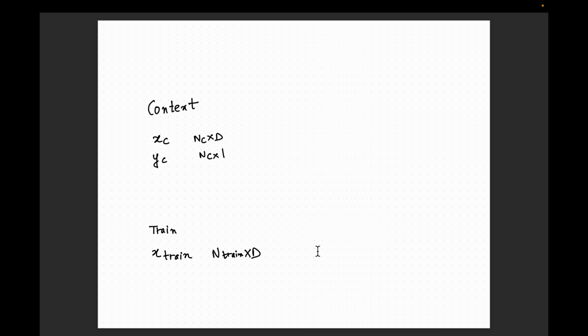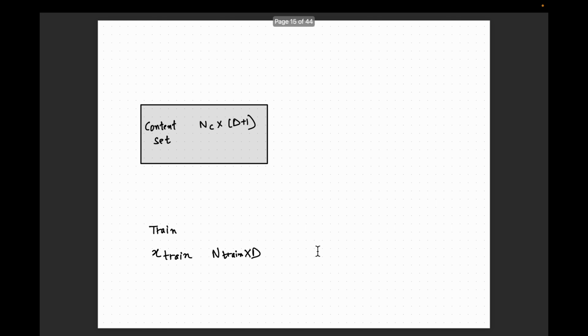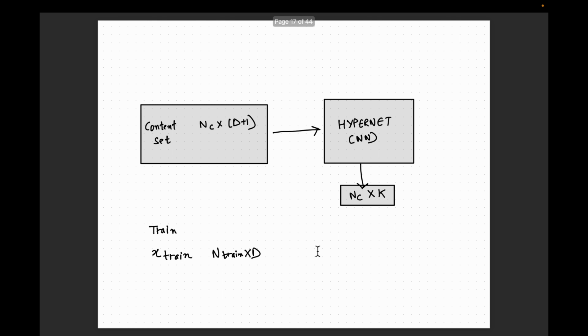Right? I've purposely written down the shape so that we are very clear. So x context is nc cross d, and y context is nc cross 1. We concatenate this matrix and this vector to get a context set which is of size nc cross d plus 1, right? Now we start with this context set which is nc cross d plus 1. We pass it to a neural network which is a hypernetwork, and we'll get an output nc cross k. Why do we get an output nc cross k from this network?